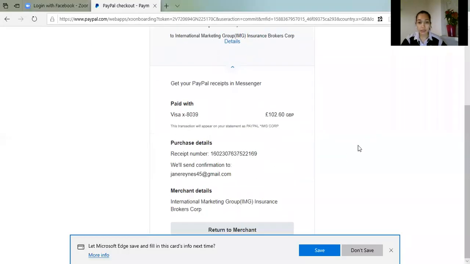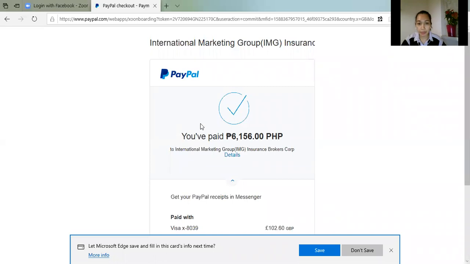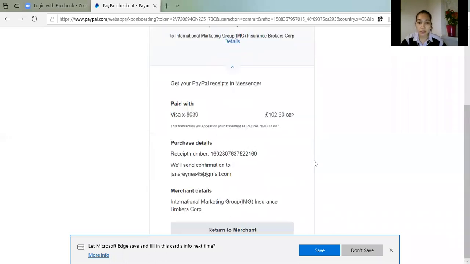So it's like this now. It means it's already paid. We paid 6,156, including the charge, which is 102.60 pounds. And then it goes to the receipt confirmation, and it will send confirmation to your email. So that's it. And your Kaiser is already paid via PayPal.